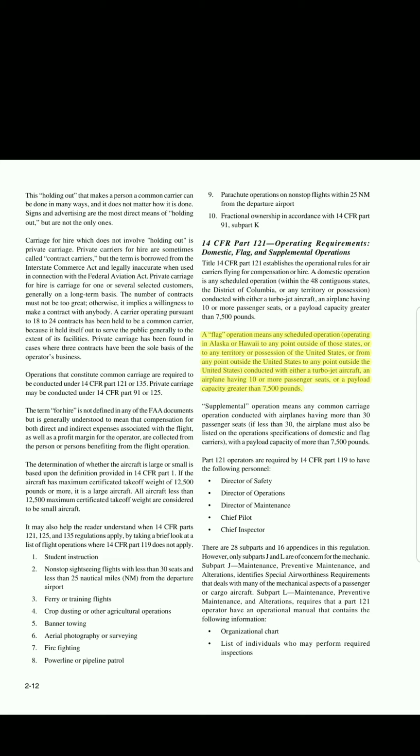or to any territory or possession of the United States, or from any point outside the United States to any point outside the United States, conducted with either a turbojet aircraft, an airplane having 10 or more passenger seats, or a payload capacity greater than 7,500 pounds. Supplemental operation means any common carriage operation conducted with airplanes having more than 30 passenger seats. If less than 30, the airplane must also be listed on the operations specifications of domestic and flag carriers, with a payload capacity of more than 7,500 pounds.